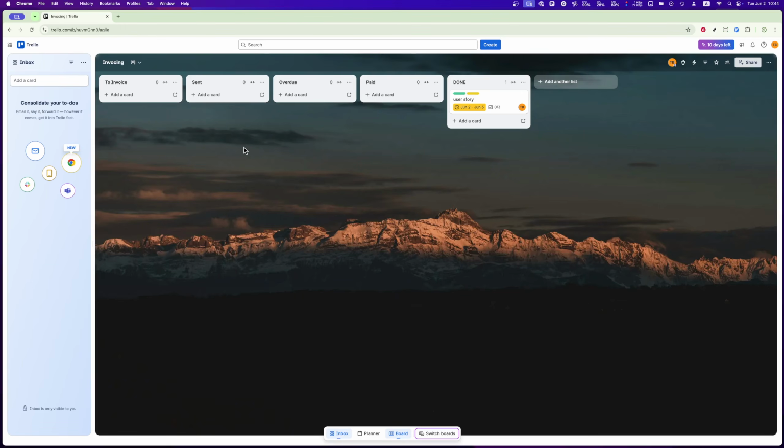Now, let's set up the lists on your board. These lists will reflect each stage of the invoicing process. Start with a list called To Invoice. This is where you'll add cards for any completed work that's ready to bill. Next, create a list called Sent to track invoices that have already been emailed to clients. Then add a list called Overdue for invoices that have passed their due date and still need payment. After that, set up a list called Paid for invoices that have been reconciled and marked as complete. Finally, create a list called Archived to store closed jobs for future reference.